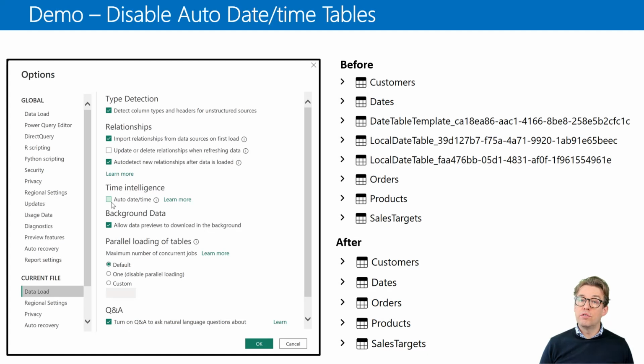Another thing that's better to avoid are these auto date/time tables. If you check this one, auto date/time, then for each date column that you have in your model that's not connected to a date table, it will automatically generate a separate date table with all these automatic columns like year, quarter, month, day. And you don't really need them. It doesn't make any sense. So just turn it off and then your model is clean again.